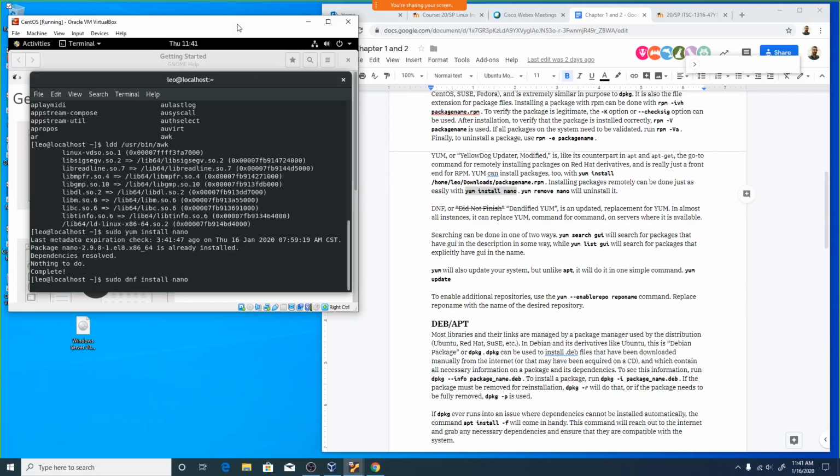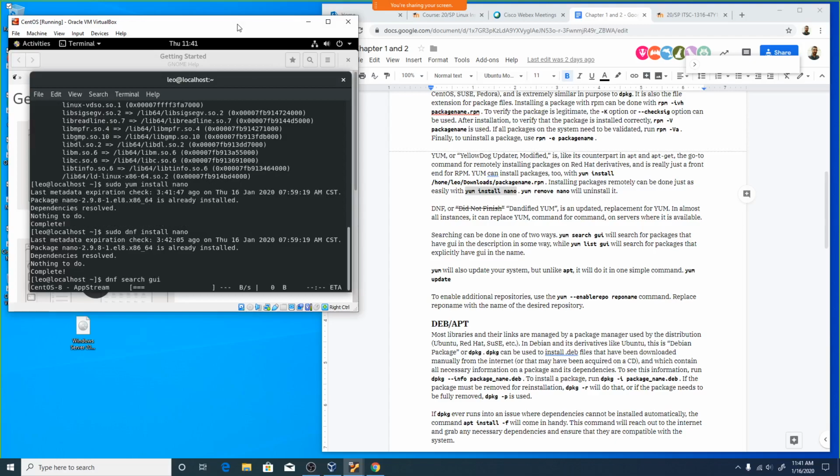DNF works the same basic way as yum. And as far as I know, in these later versions of CentOS, DNF is yum. It just links to it. So when you're typing in yum, it actually just is DNF anyway. It's tricking you. So anyway, DNF search GUI, what I've got in the list, or yum, you could substitute yum in there if you want.